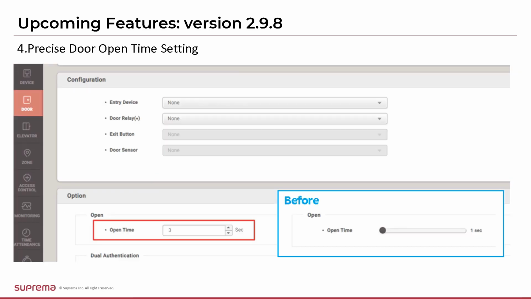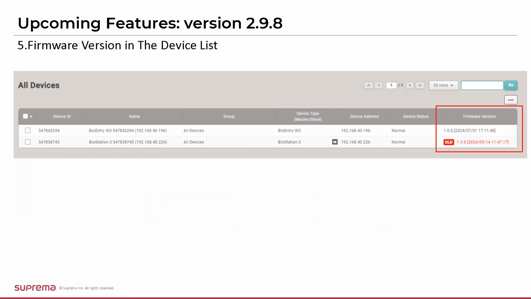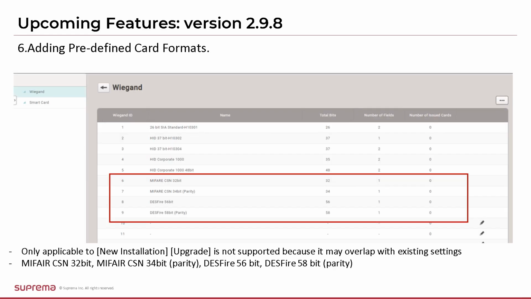The menu has been modified to allow you to set the time for the door relay to turn on in seconds. You can set it in 1-second increments up to a maximum of 900 seconds. Supports displaying detailed firmware version information in the device list. New installations of BioStar 2 version 2.9.8 will now support 4 additional predefined WGAND formats.